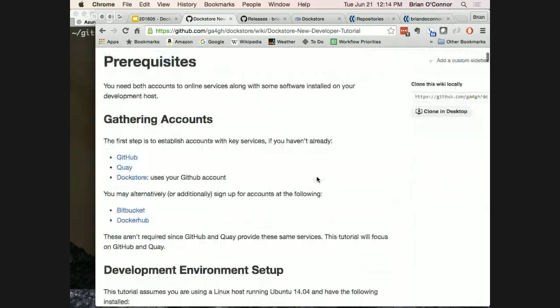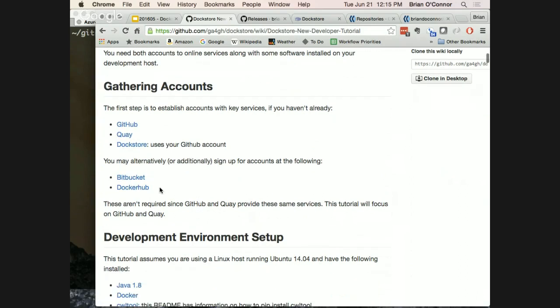Okay, so prerequisites. I'm not going to go through the creation of all the accounts that you need, but I am going to point out that in order to get started with Dockstore, you'll want to have a GitHub account and a Quay.io account at the very least, and I provide links to those. Once you've established these two accounts, you want to go to Dockstore and log in with your GitHub account and link your account to Quay. Alternatively, you can use Bitbucket and Docker Hub, but what I'm presenting here is GitHub paired with Quay, because that's slightly better supported on Dockstore. Docker Hub does not have an API, whereas Quay does. So it's a little bit easier to use Quay through Dockstore.